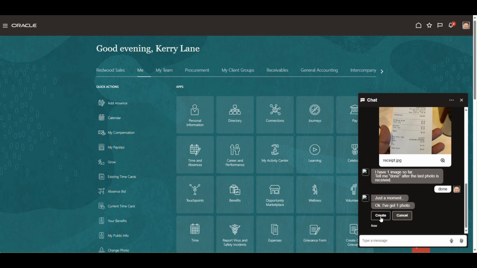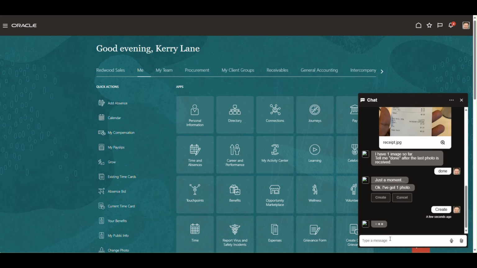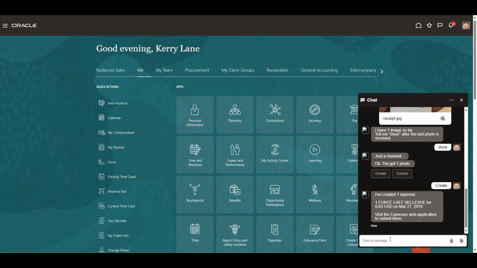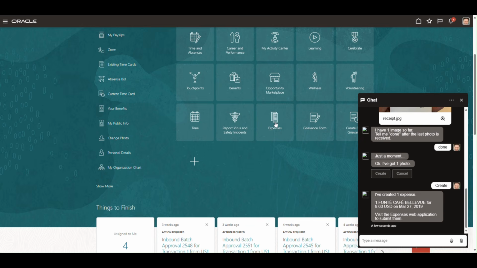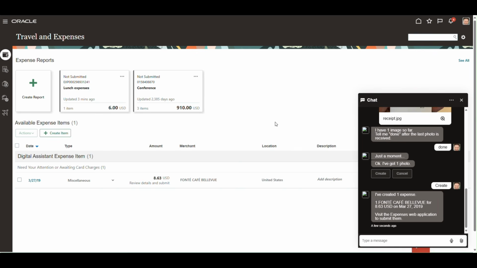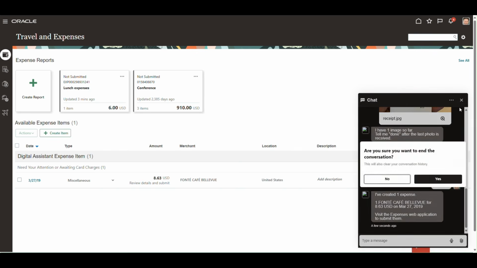and then I'll choose Create. And now ODA has confirmed that the expense item has been created. So I now need to go into the expenses application to submit the expense. And I'll close the chat.